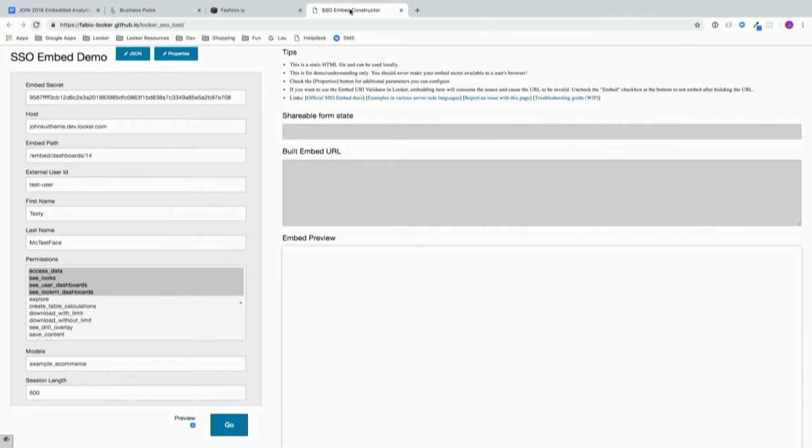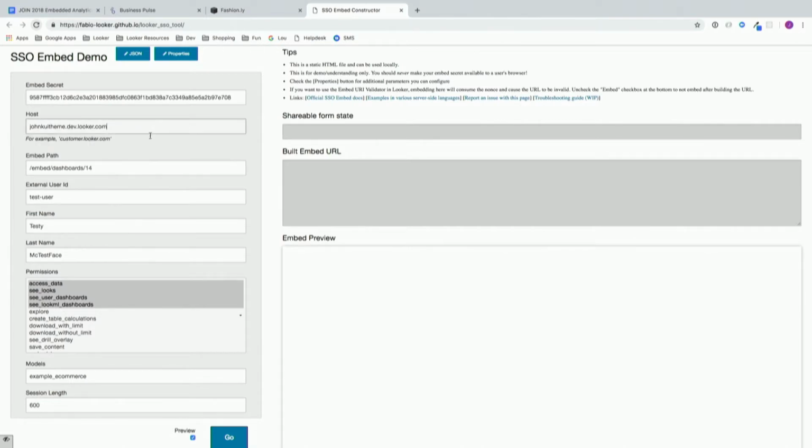Security is an important part of what we do. So there's a place where you can specify the embed secret to use that is basically the key that allows you to embed. That becomes part of an encrypted URL that goes into this built embed URL thing here. So this whole web page here is just a tool to help you construct the URL to stuff into that iframe.